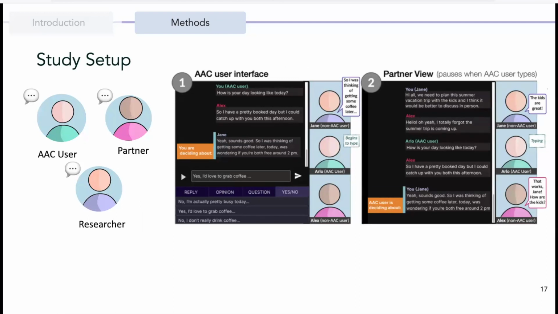AAC users and partners joined this study remotely and installed COMPA on their browser. A researcher acted as a moderator and led them through the conversational task of planning a summer vacation. The vacation planning task was split into 3 subtasks: deciding on a location for the vacation, deciding on the trip activities, and lastly, discussing who else to invite to the trip.